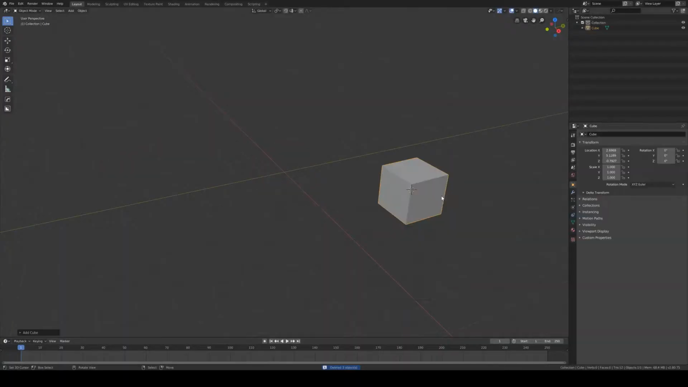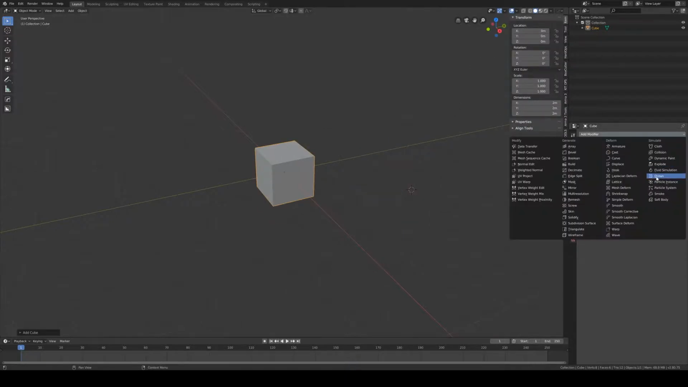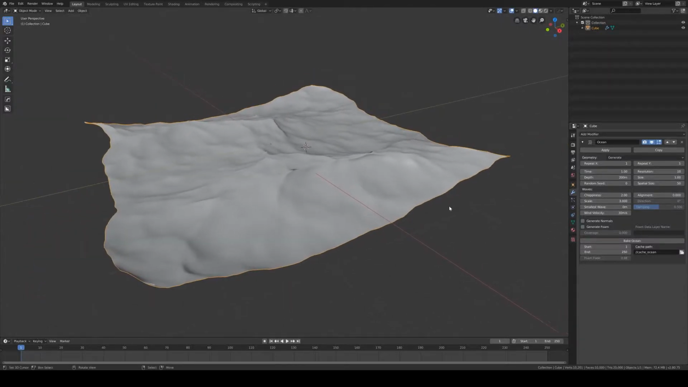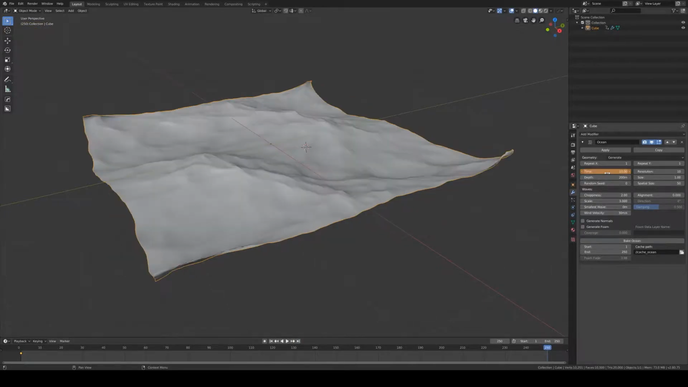Delete your browser history, followed by creating a default cube, add the ocean modifier, and change its appearance using the choppiness, scale, and resolution values. Once you have appeased the math gods, animate the ocean by flipping to the first frame and inserting a keyframe. Flip to the last frame and set the time value to something between 1 and infinity and insert a keyframe.